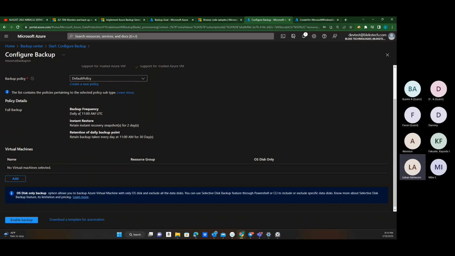So it's going to be backing up daily at 11 a.m. UTC. It's going to initiate full backup. It's going to retain instant recovery snapshots for 2 days. It's going to retain daily backup points. Okay, it's going to retain daily backups for 30 days.